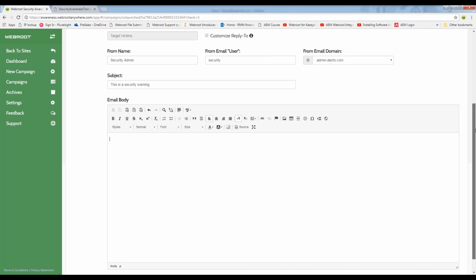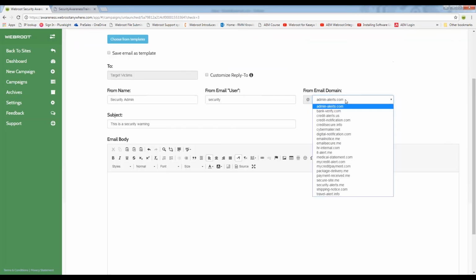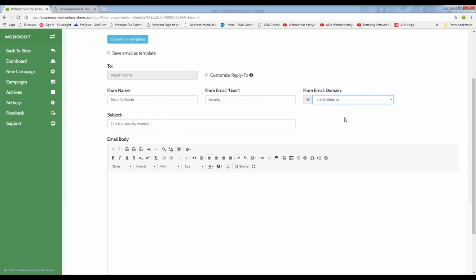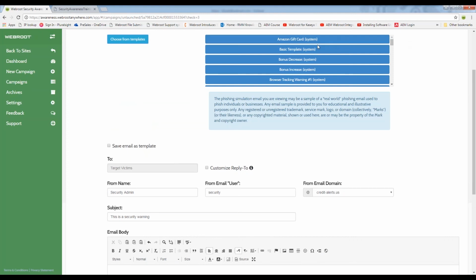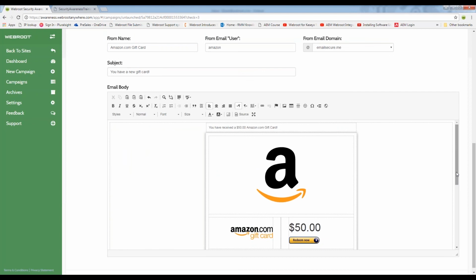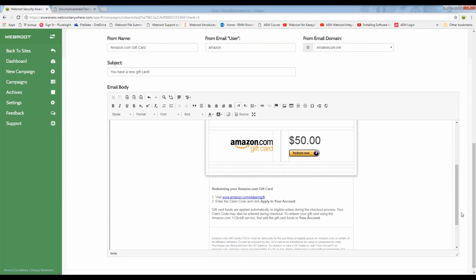So as I said, you can come in and spend time here. You could create an email body from scratch, putting in all of your own logos. Some of the templates have the general body, and then you can put in your own company logos as well. As you can see, there's an email domain option here. This is what's going to show what domain it's coming from. You can also edit the user and the full name there, and what the subject title is going to be.